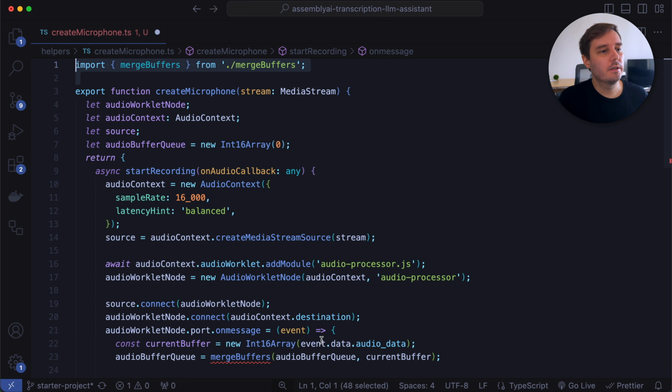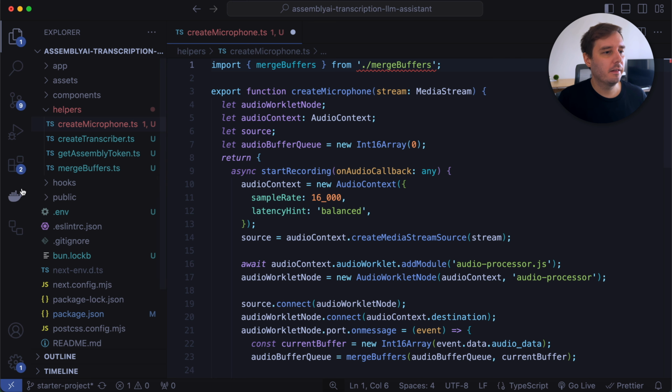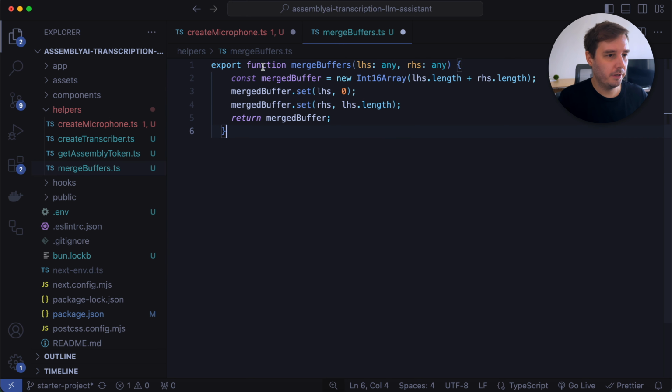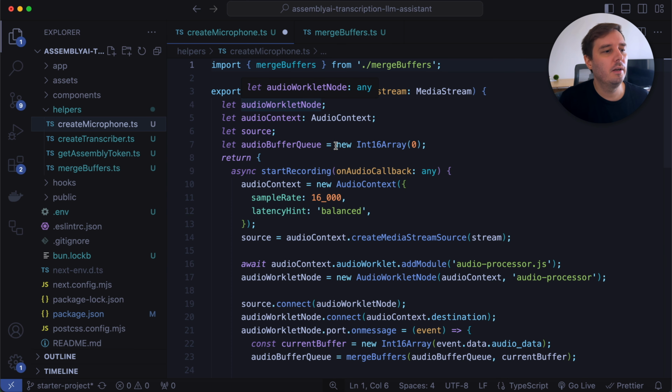And to use this, we import merge buffers from merge buffers, and then inside of merge buffers, we create this little helper function, just a small helper function that merges the left-hand side with the right-hand side. So we create a new integer array with the new size, and then we set the left-hand side and the right-hand side and return this. So now we have create microphone implemented.